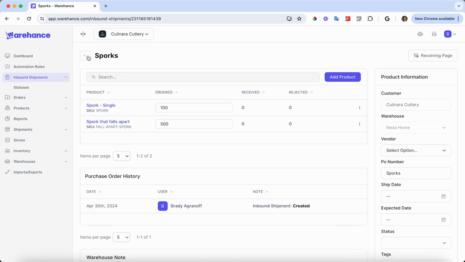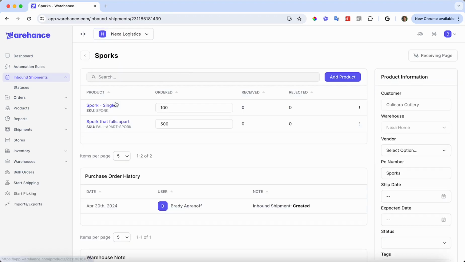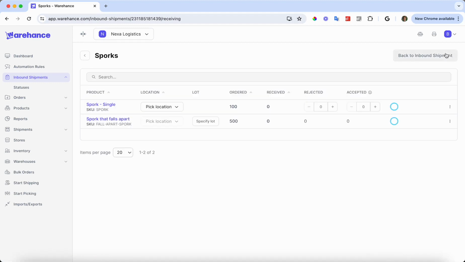We're going to head back to the inbound shipments table and switch to the next logistics organization. From here, we're going to click into the inbound shipment and head up to the receiving page in the top right-hand corner. Let's start with receiving a spork, which doesn't require a lot. From here, let's select the location we want to receive the inventory into.